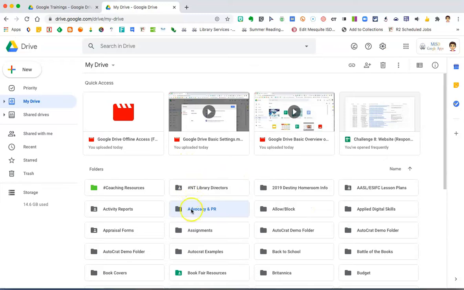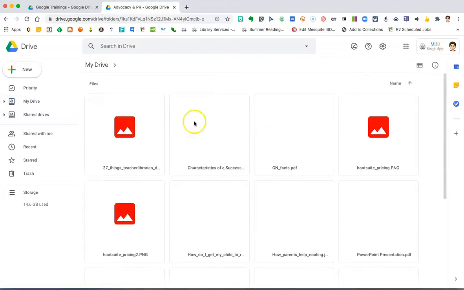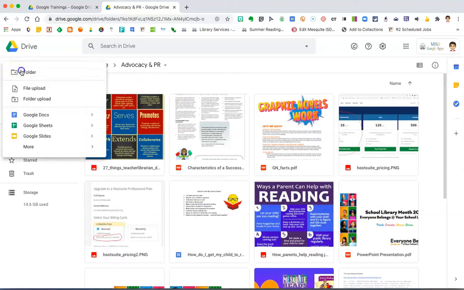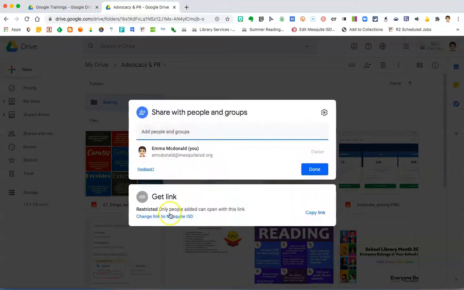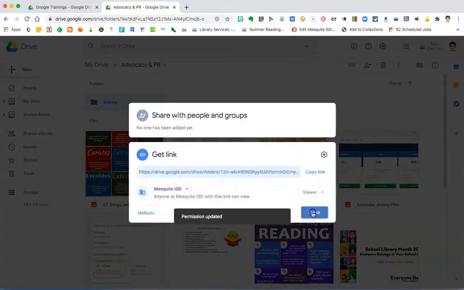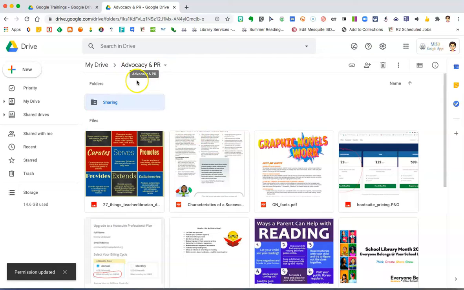You do have the ability to share a folder within a folder. So for example, within this folder, I can then create a new folder and I can then share that new folder rather than sharing the entire advocacy and PR folder. I can share just my subfolder. That means I can continue to put things in my advocacy and PR folder, and it's not automatically shared with people. Only the items that I place within that shared folder are available for other people to view and or edit depending on the settings.